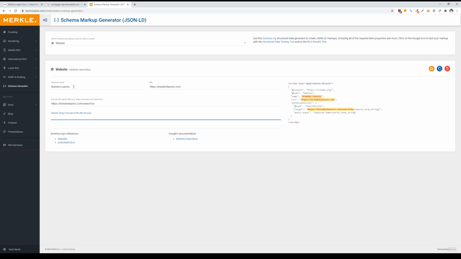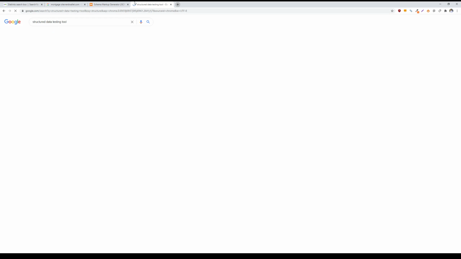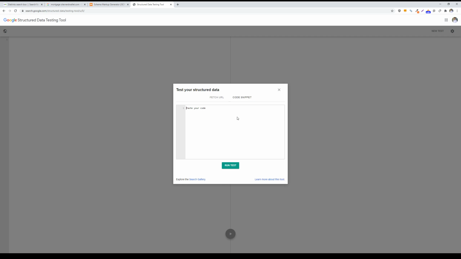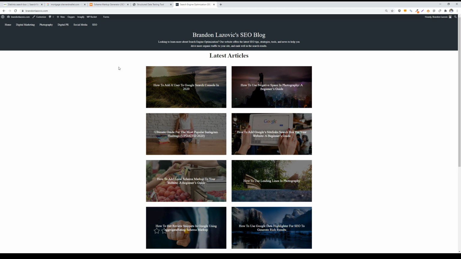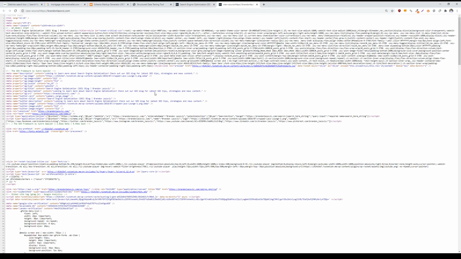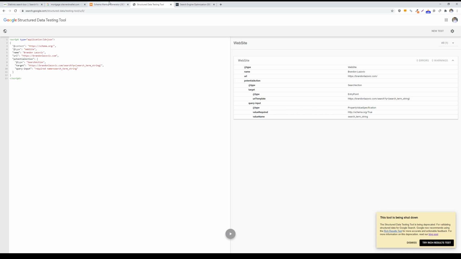So once you've filled out these few things, you can just copy this code and then make sure that it is error and warning free using Google Structured Data Testing Tool. So everything looks good here. And then you would add this schema markup into the header of the home page on your website. So it would go somewhere in here. And you can do that with a couple of different plugins that are available on WordPress if you're not super savvy or don't have access to the back end of your website or the sourcing of your website.